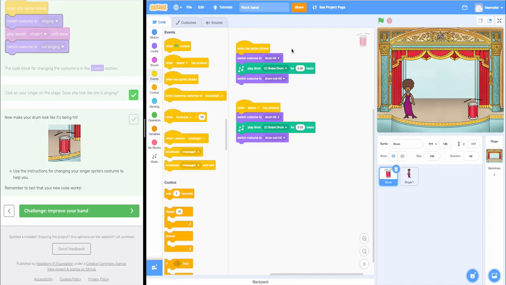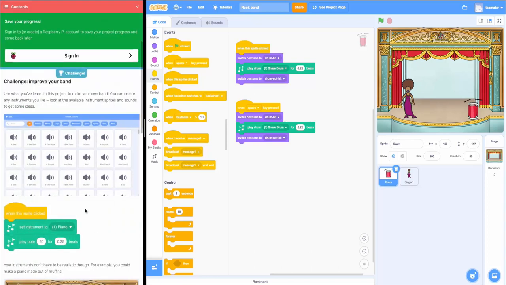So if I want to click on the singer using my right click, okay, so I can right click on it and use the space button at the same time, which makes it easier, well, more fun. Okay, so that's done. We tested it, the code works. So now let's improve your band.